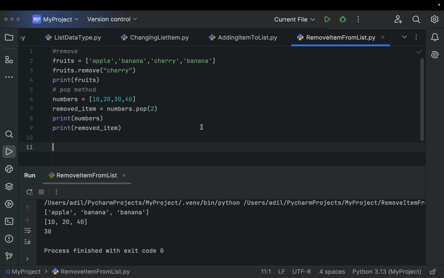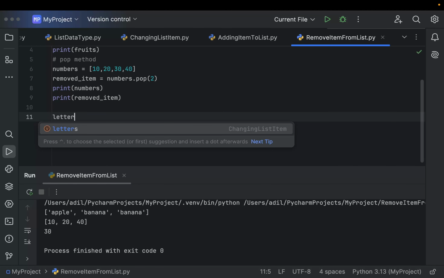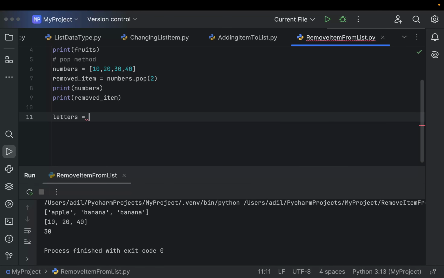Let's say we have another list called letters, and there we have A, B, C, and D. Now let's say you want to remove the last item from the list and you don't know the index of the last item.